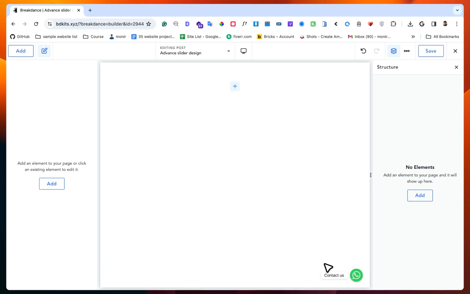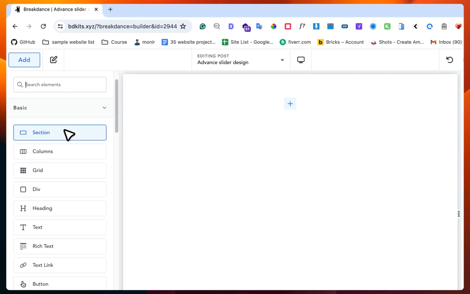Everyone, today I'll show you how you can create an advanced slider using Breakdance page builder, where when any user clicks on any color button, based on the button color it will change the image wherever you want to trigger. So let me show you how you can create this easily using Breakdance page builder.